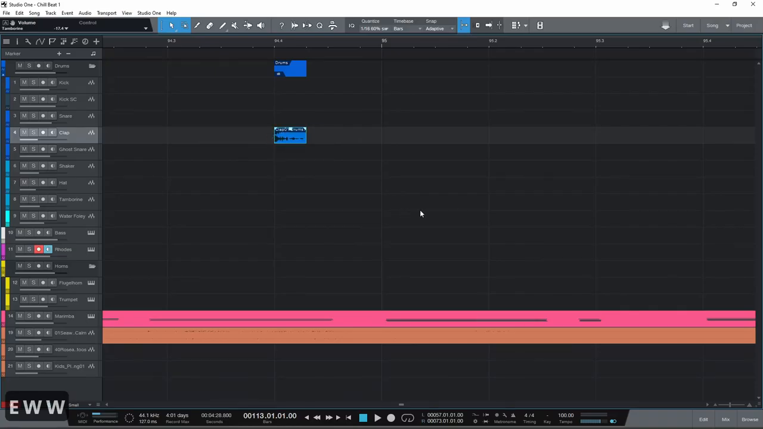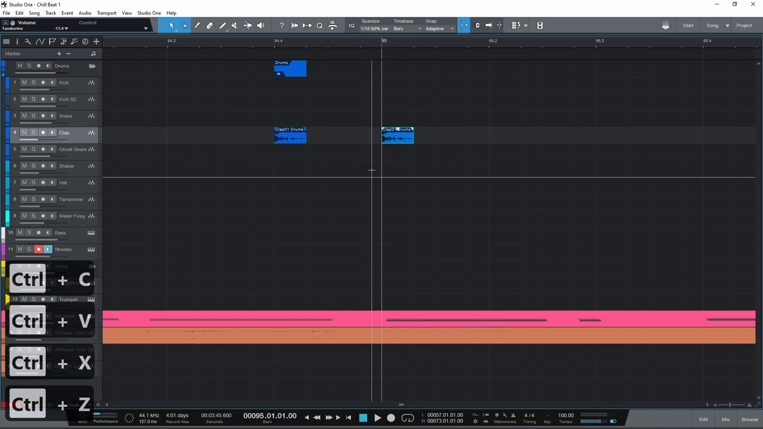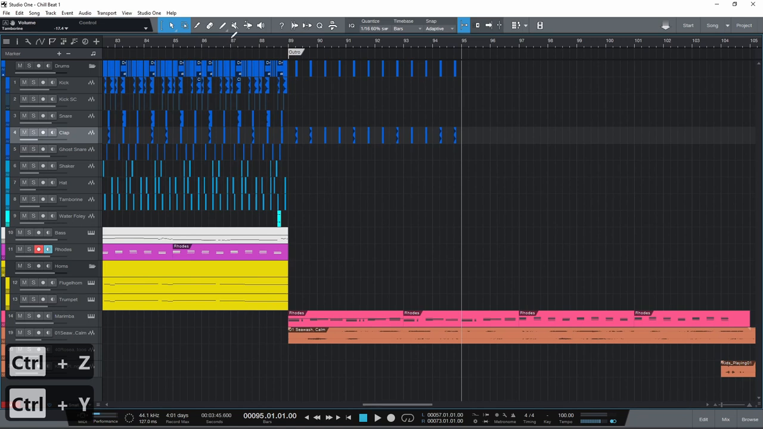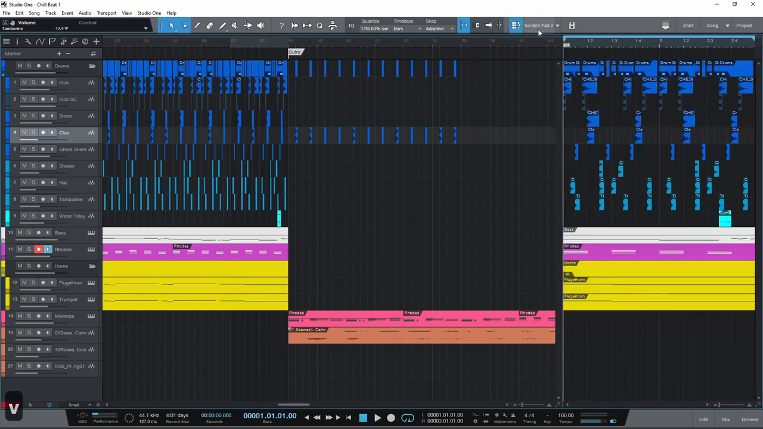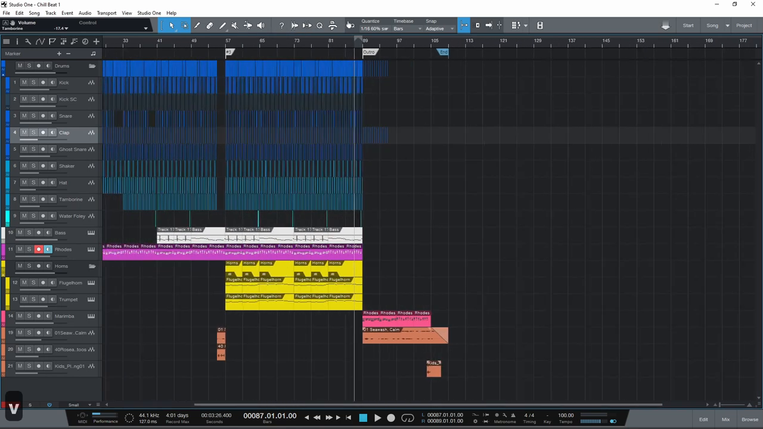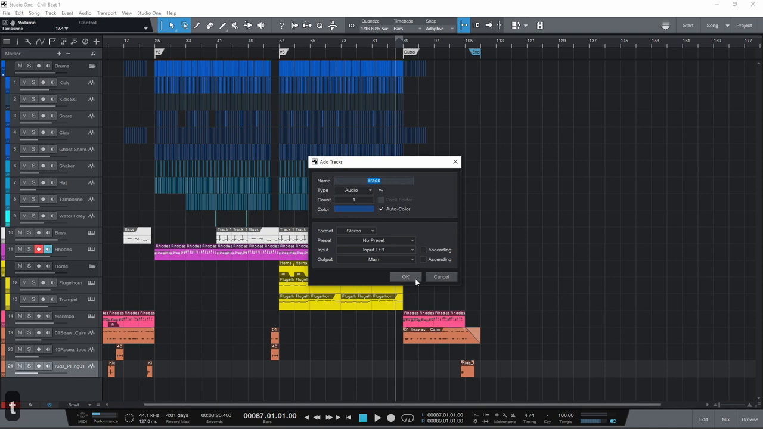For editing, you have the usual Ctrl-C to copy, Ctrl-V to paste, Ctrl-X to cut, Ctrl-Z to undo, and Ctrl-Y to redo. Press V to copy the loop range to Scratchpad. Press T to add tracks and Shift-T to remove tracks.